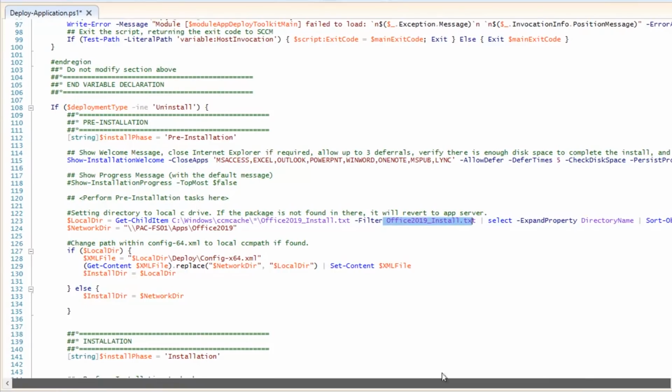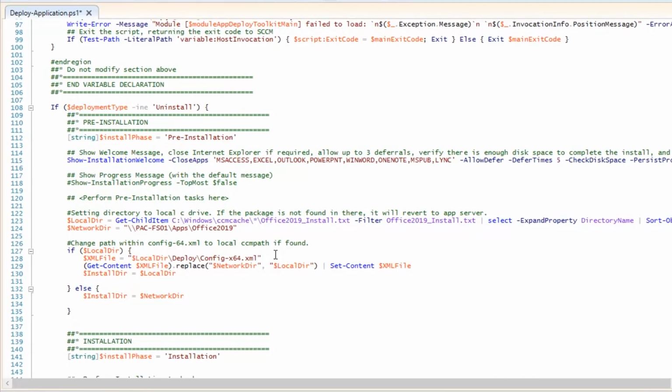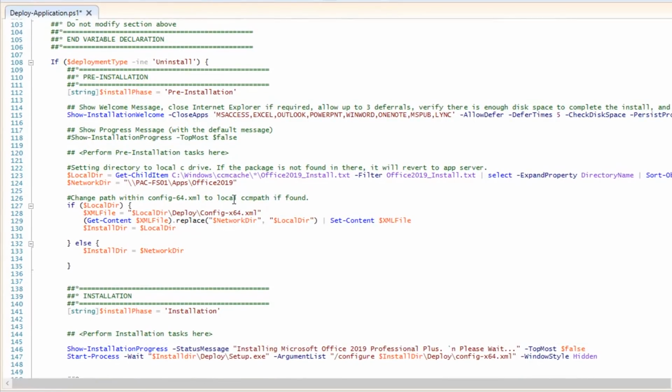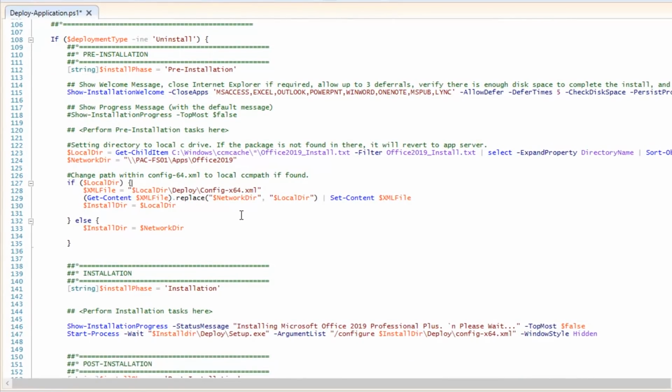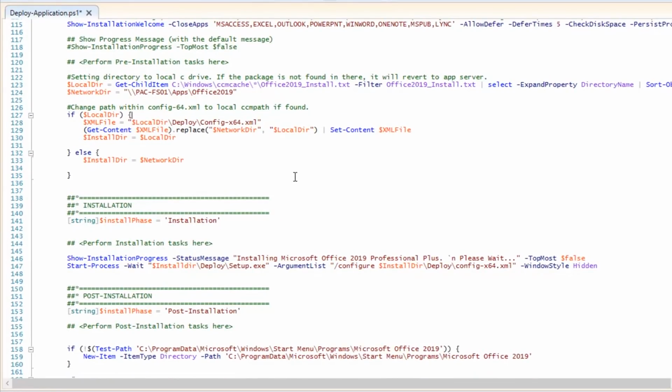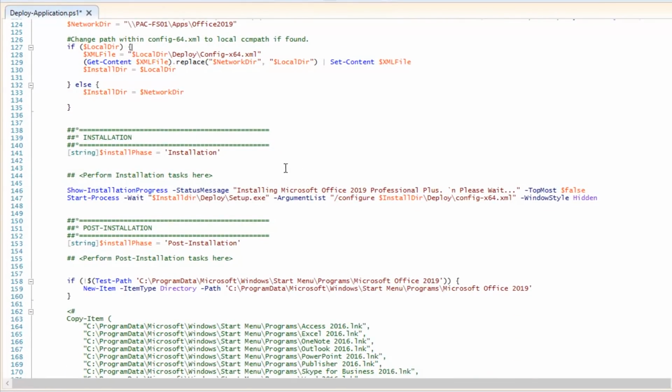Next up, I went ahead and set the path for the file server directory, our source path. After that, I added a block to specify if the files are found in the local directory, then it will use the CCM cache folder. If it's not, then it will use the network directory. And I went ahead and output that to an installed dir variable.